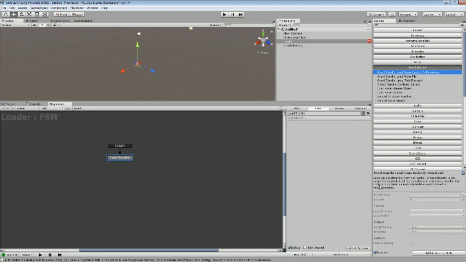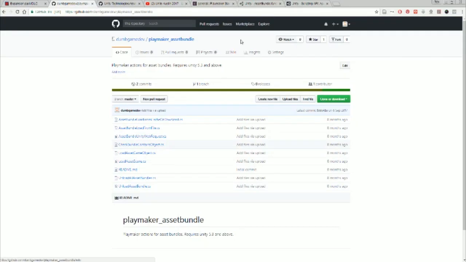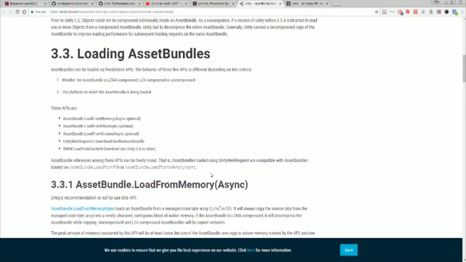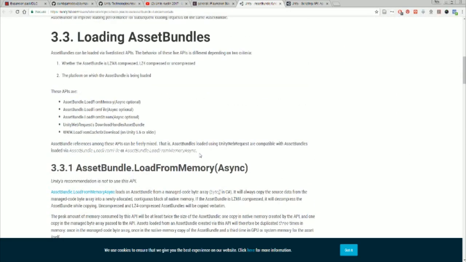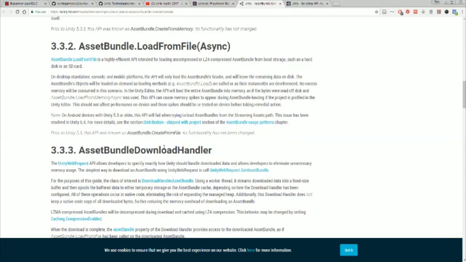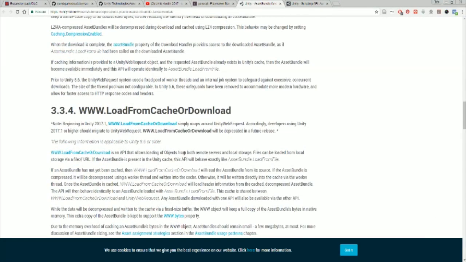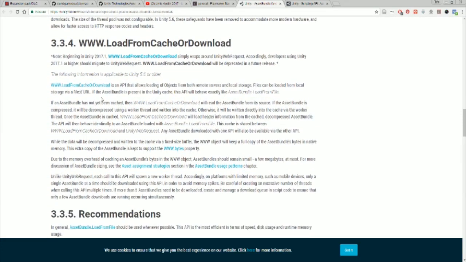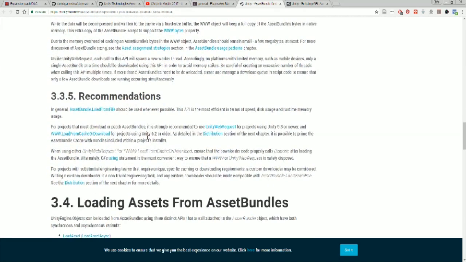For Unity 5.3 or later, use web request instead is recommended. Okay, this is based on the actual documentation here at Unity, if I can find it here, under Asset Bundle Fundamentals. And if you want to take a little bit of time to read through some of these options here, they recommend which ones to use here. So go ahead and take a moment to read some of these recommendations here. So for projects that must download patches, it's strongly recommended to use web requests.